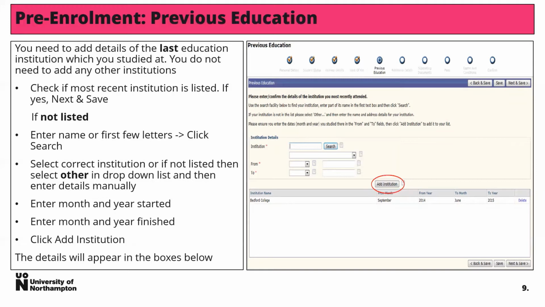Now we just need the latest one. So it may be a high school or it may be a university in your home country. Please just make sure you input the institution name and the address of the institution and the month and year in which you started and in which you finished. And once you have inputted that, you can click Add Institution, and it should be all done after that.